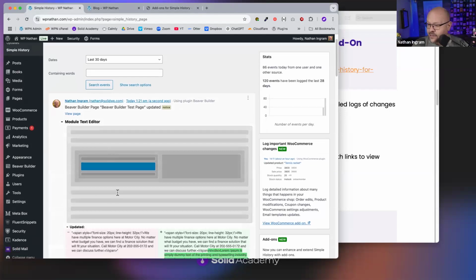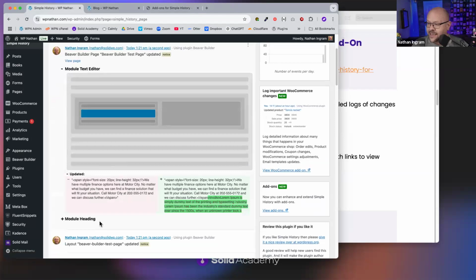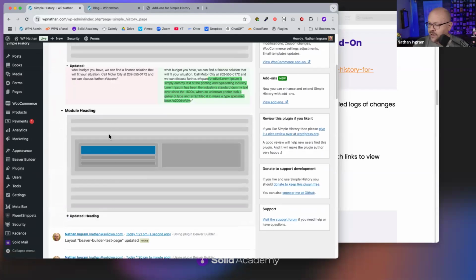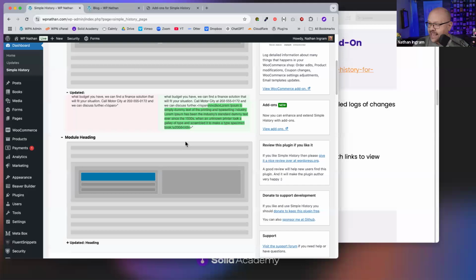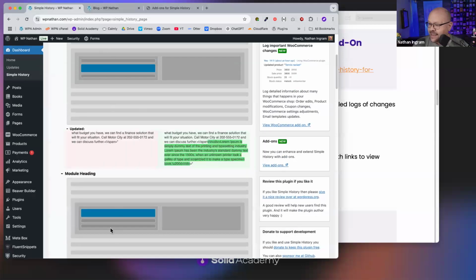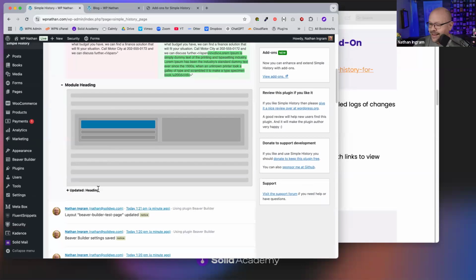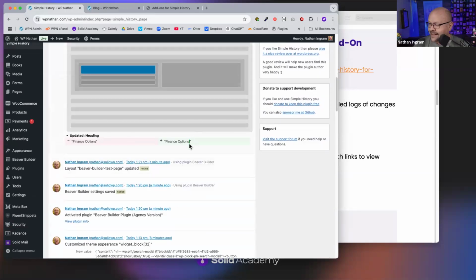And what did I do? Oh, look, it even gives me a revision diff, a before and after. So it highlights, oh, I added this to that text module. Oh, I also updated this heading. Notice it's the heading above the text module. And here's the diff. I added the exclamation point. Isn't that cool? So now you see why I'm a little excited about this. If you're a beaver-builder user, this one is pretty nice.